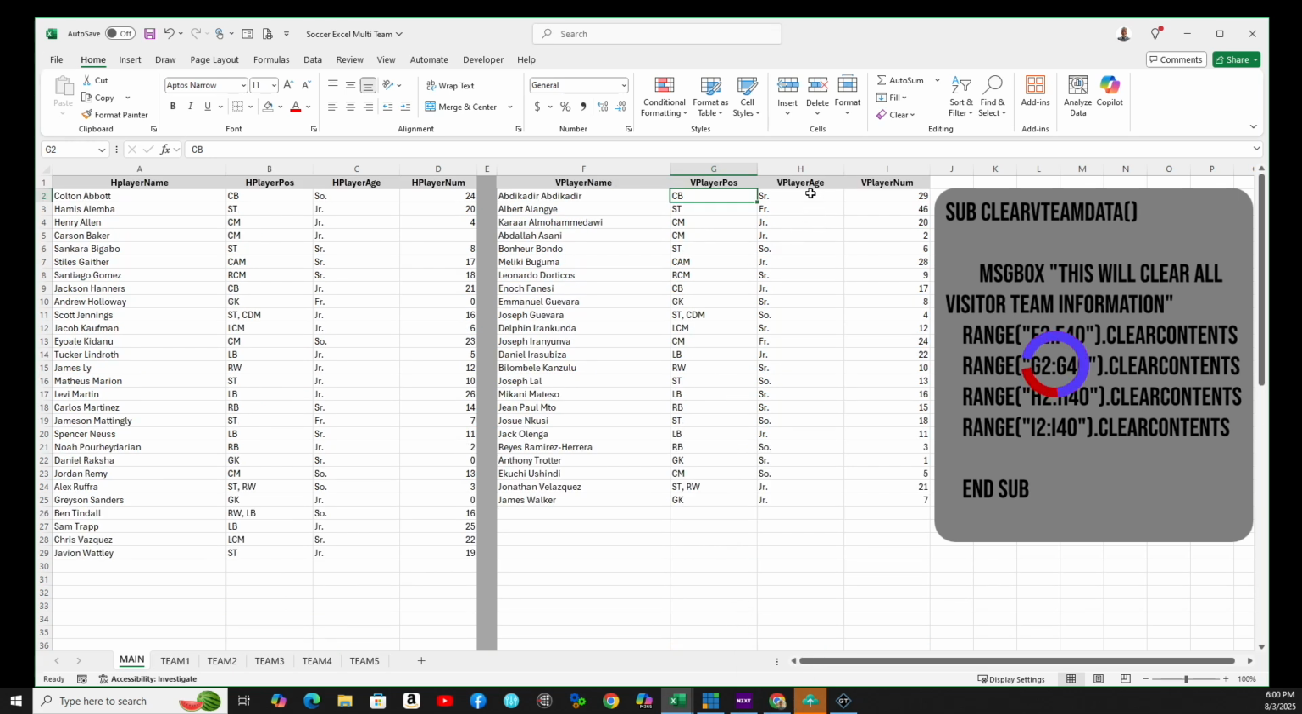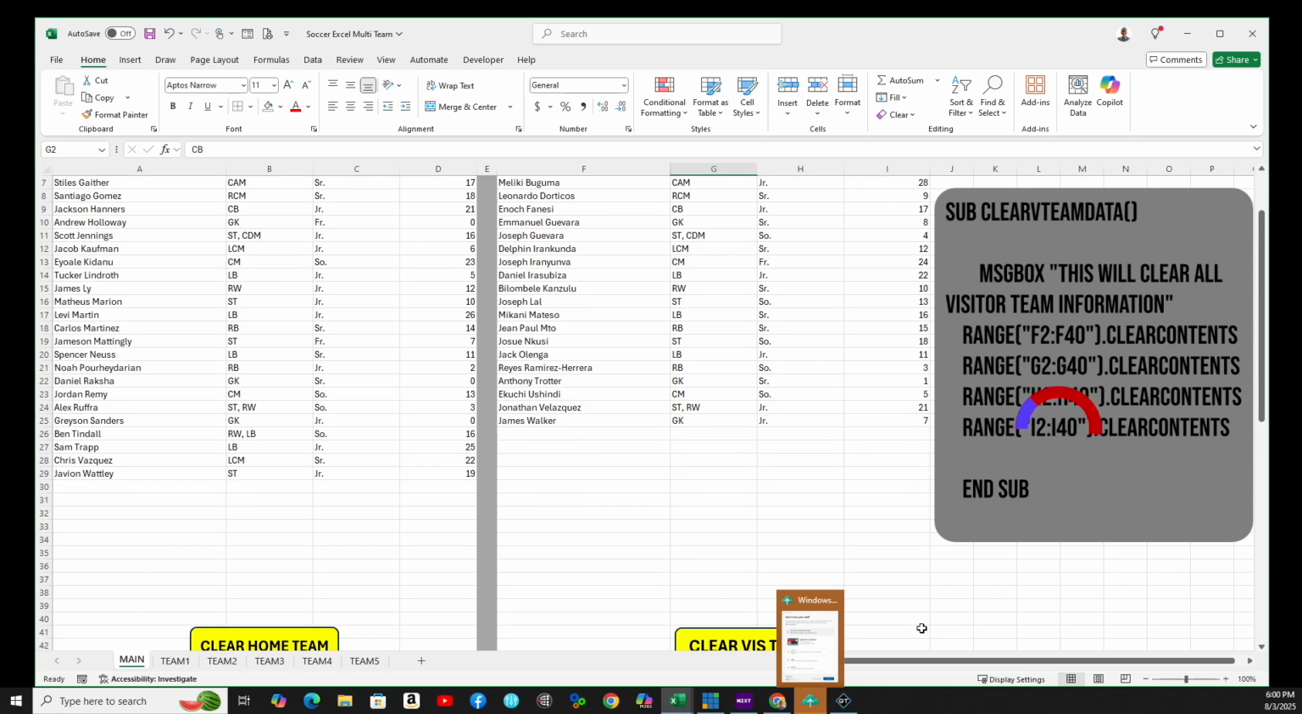And then it's going to go to H2, and it's going to go down to H40. And that's going to clear out all the ages. And then it's going to go to I2 through I40, and it's going to clear out all that information. And the function that's clearing that out is the .clear contents.